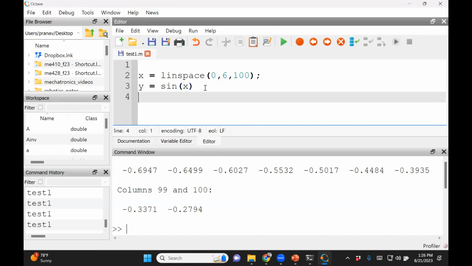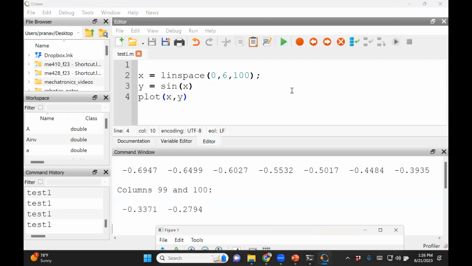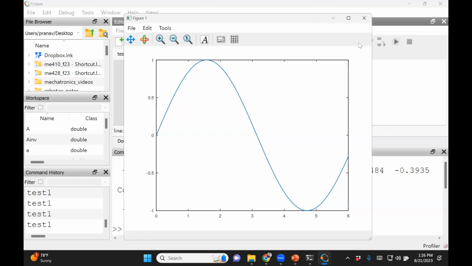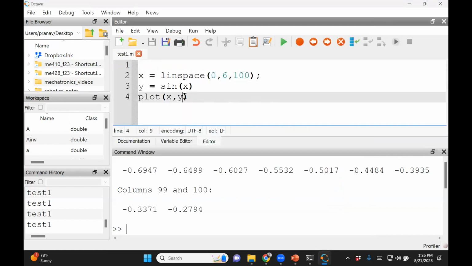Let's do a plot. That's what we go after. plot x comma y, and run that. Okay, so that's the plot of x comma y. You can change the line type and also the color. So I made it red, and let's say put a cross. So instead of a line, it'll be crosses.